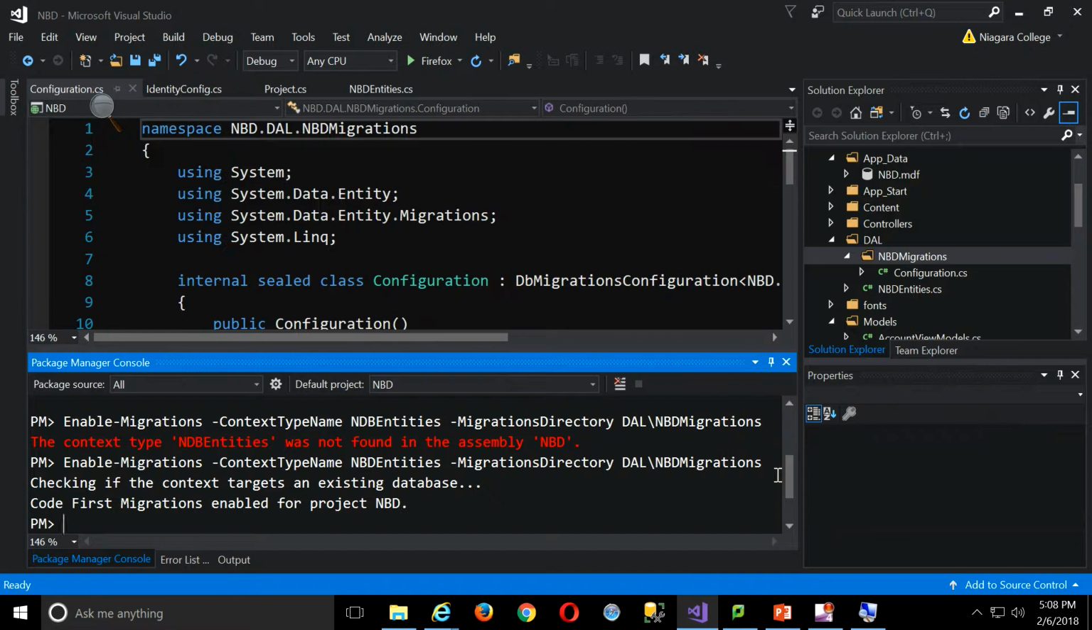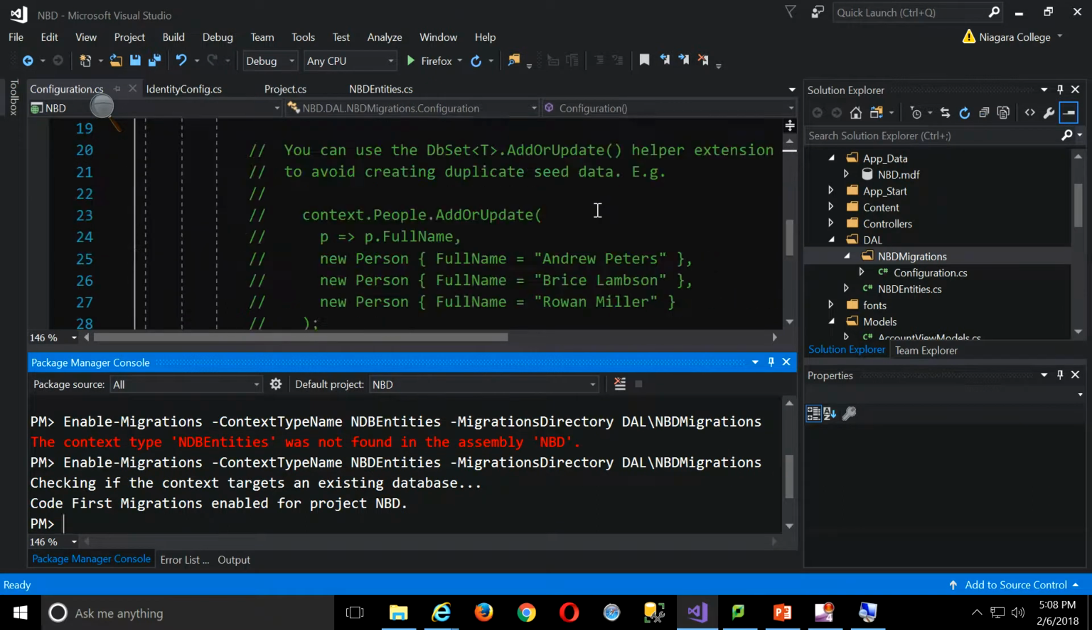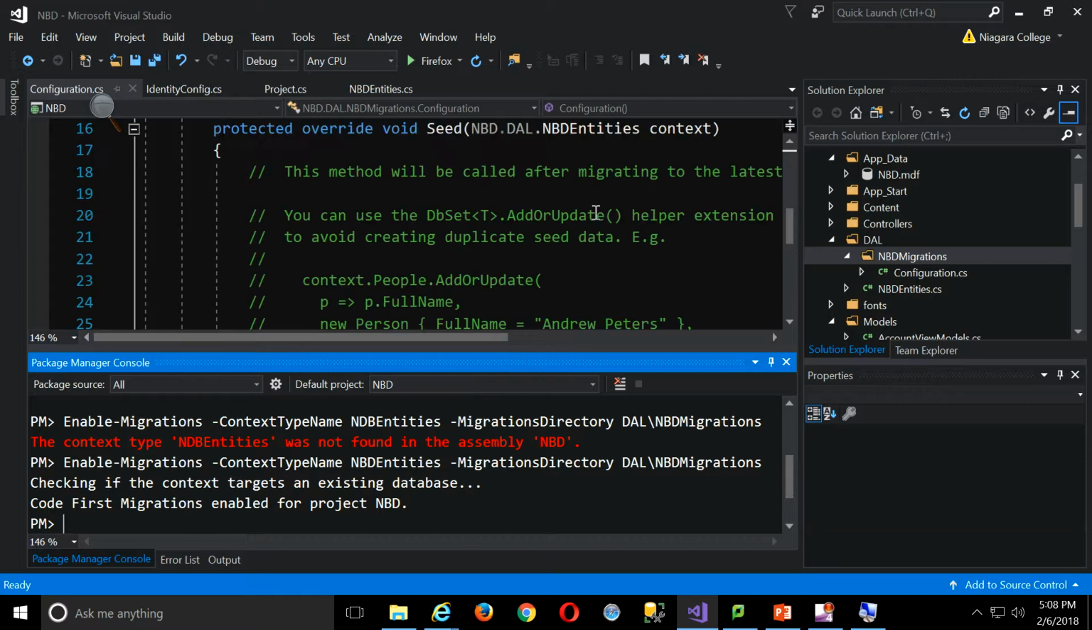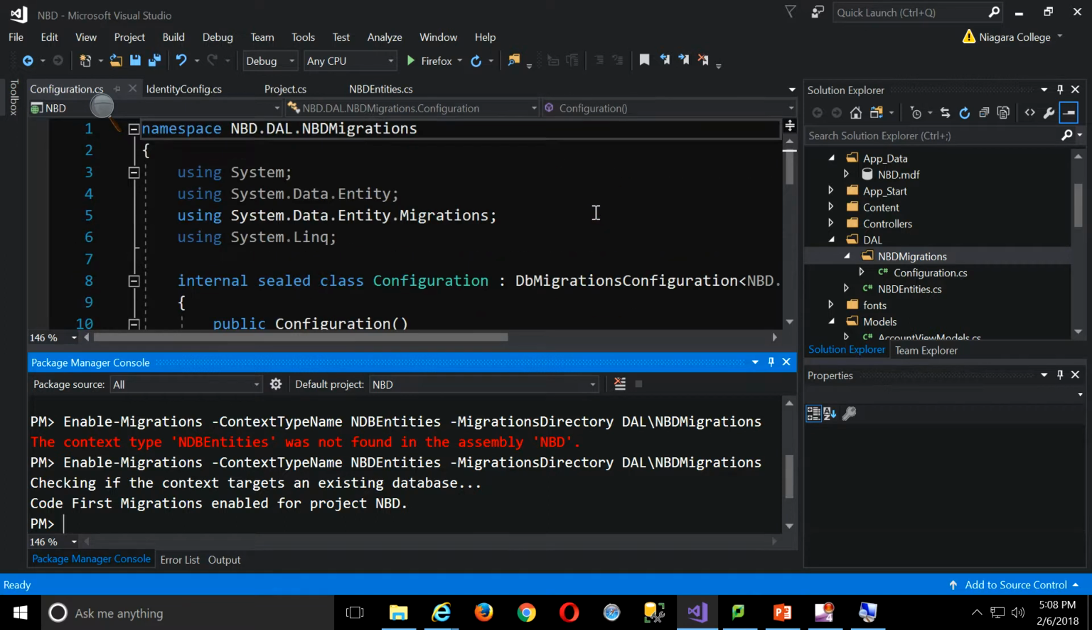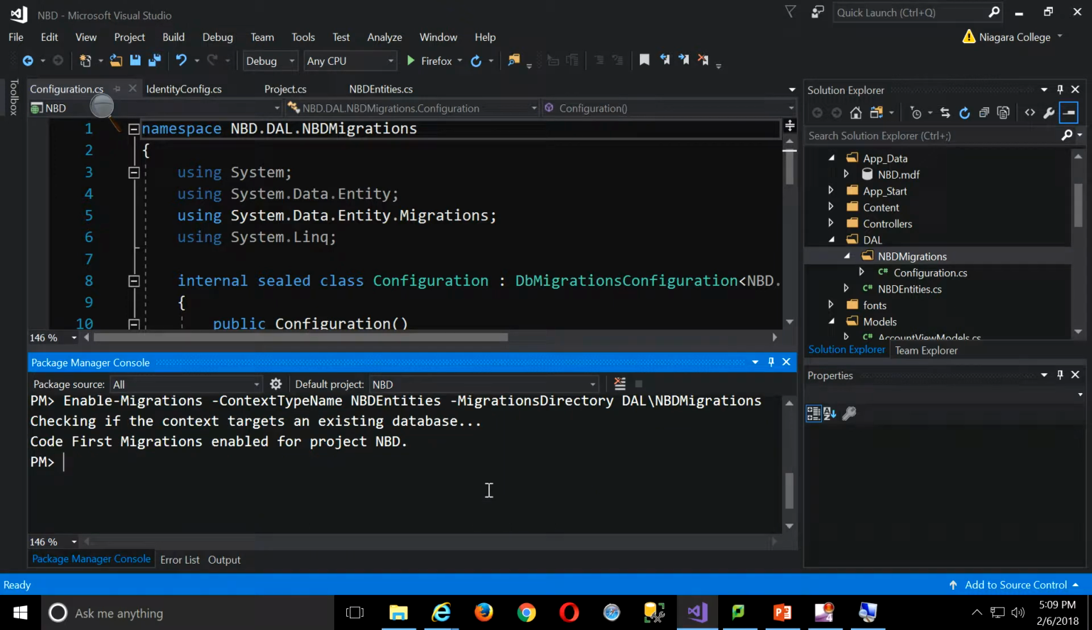All right. So it looks like we're going ahead. There we go. There's my first configuration file. Of course, there's no seed data, right? Not surprising, but that's okay. Let's actually add a migration then.